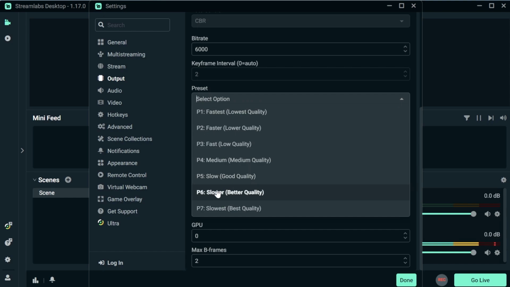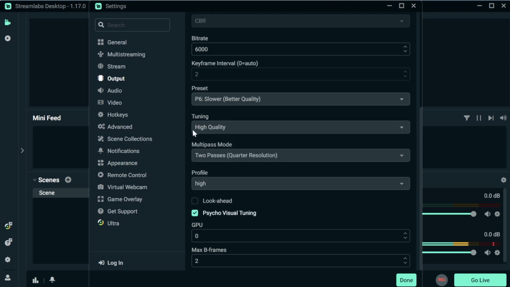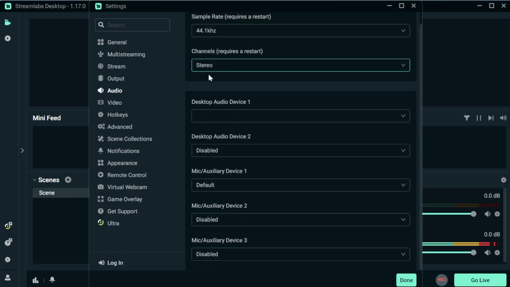Obviously if you do have any performance issues, then you can try reducing this, but this will reduce your stream quality. For tuning, I'd recommend keeping this at high quality, and the rest of the settings down here we can just keep as default. Head over to the audio tab from the left hand side, make sure channels is set to stereo, and you just need to select your default devices down here.